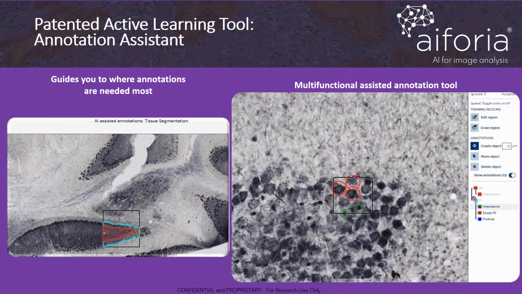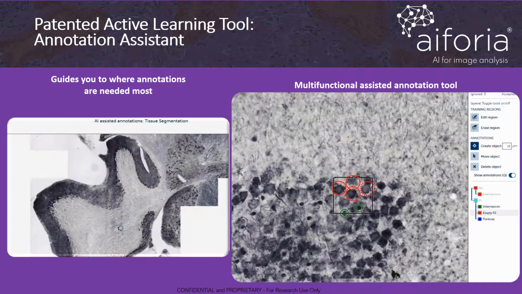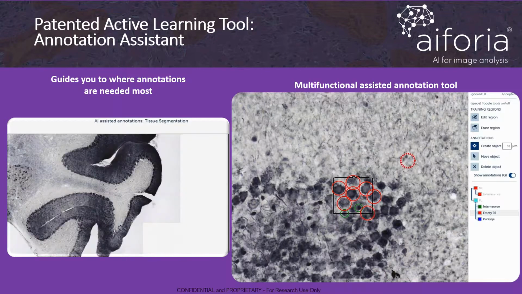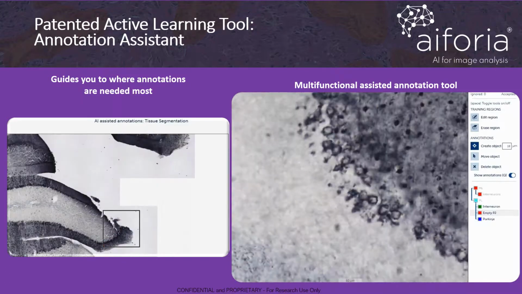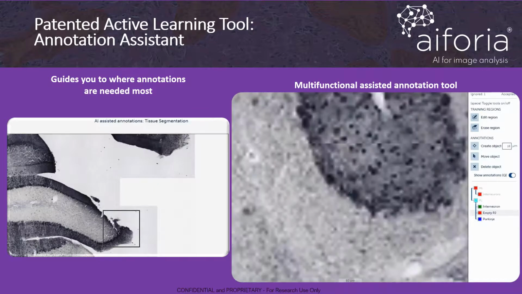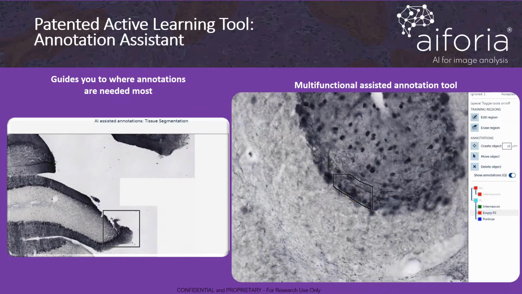But then we also have a multifunctional tool that, let's say you don't quite like what it suggested and you want to update that annotation and improve it before you put it into the neural net, you can go ahead and update those annotations with the tools on the right. And then once you've done that, all of these assisted annotations go into your training data for the next round of training of the neural network.